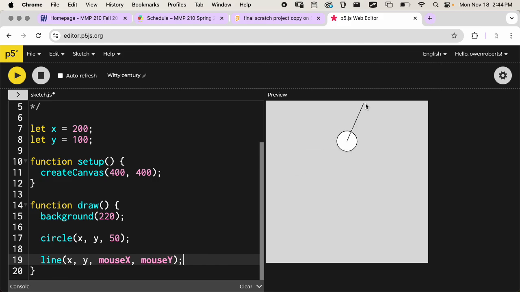If the line is very long, that means we're outside of the circle. Again, because it's a circle, there's the same distance on all sides from the middle. So all we have to do is figure out how long that line is, and we'll know if the mouse is inside the circle or not. So let's do that calculation.